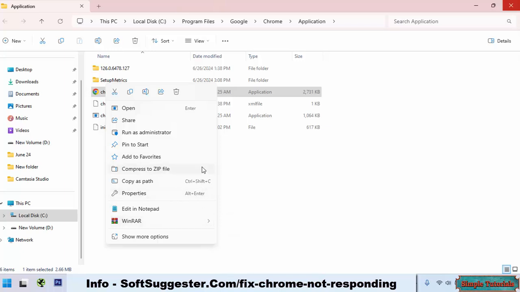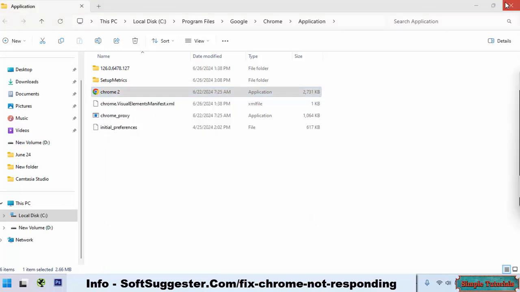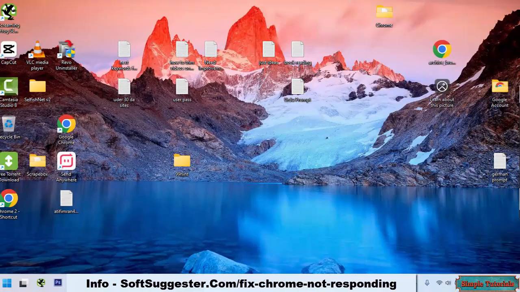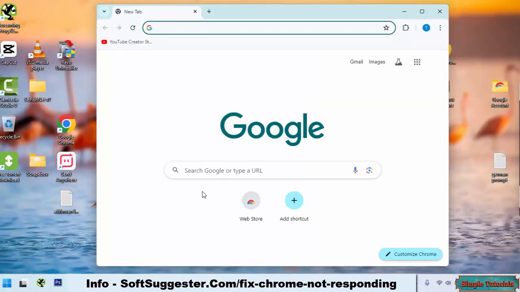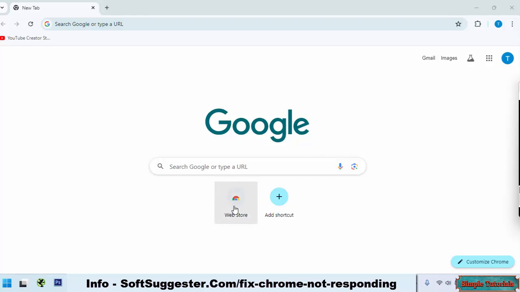If you don't find the Send to option in Windows 11, simply click Show More option to switch to the classic context menu. Hover the mouse cursor over Send to and click Desktop. Get back to Desktop. Now, you'll see a new shortcut named Chrome 2 on your desktop. You will have to use this shortcut to launch Chrome. Launch Chrome 2 to check if the error is fixed. Google Chrome is functioning properly.